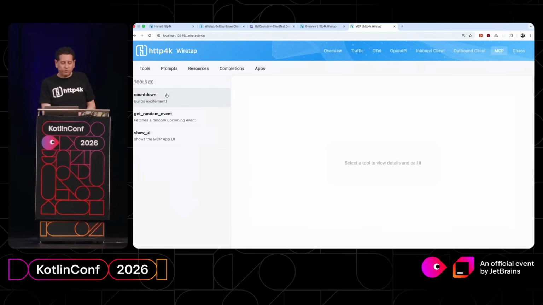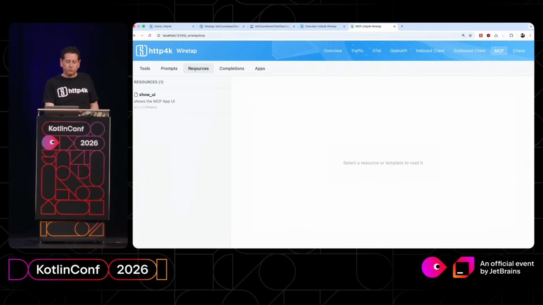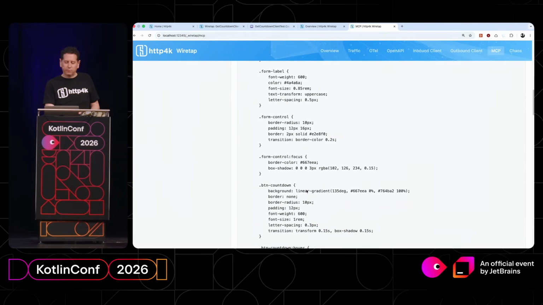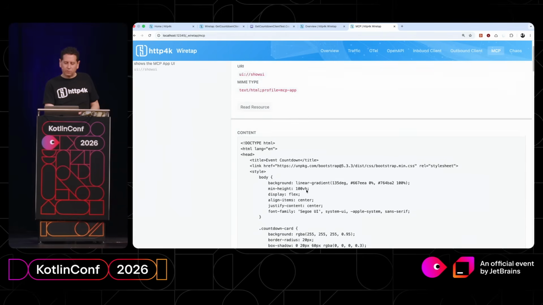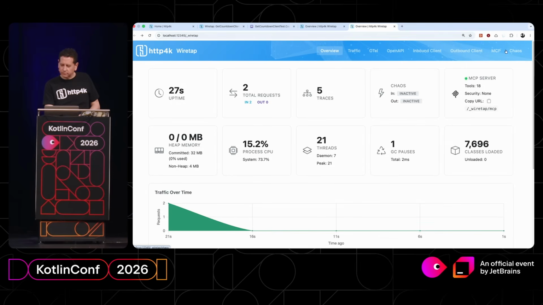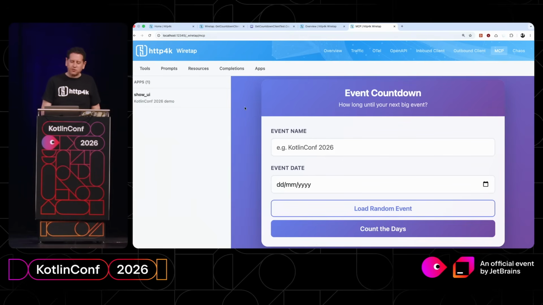It allows us to interact with our tools that we've defined. So there are 3 tools here: the countdown, the random event, and the show UI. There's the resources. If we look at this resource, we can read it, and this is the content of the HTML that we'll call. And if we flick over to the apps tab here, we can see this is the application that was defined by that HTML.